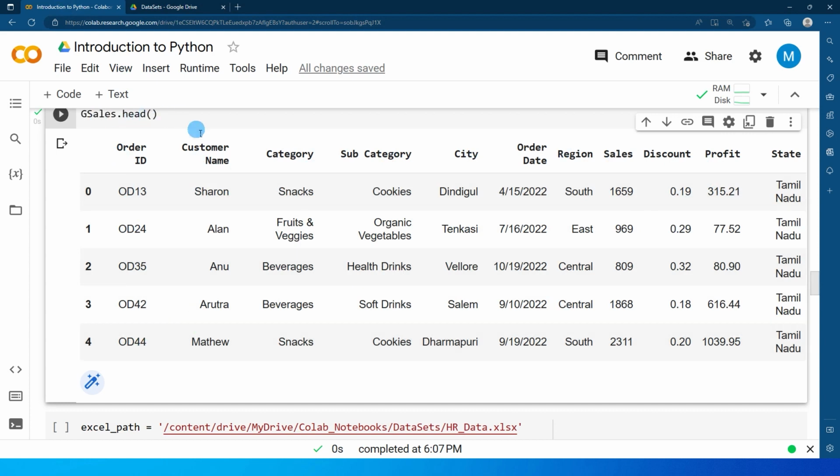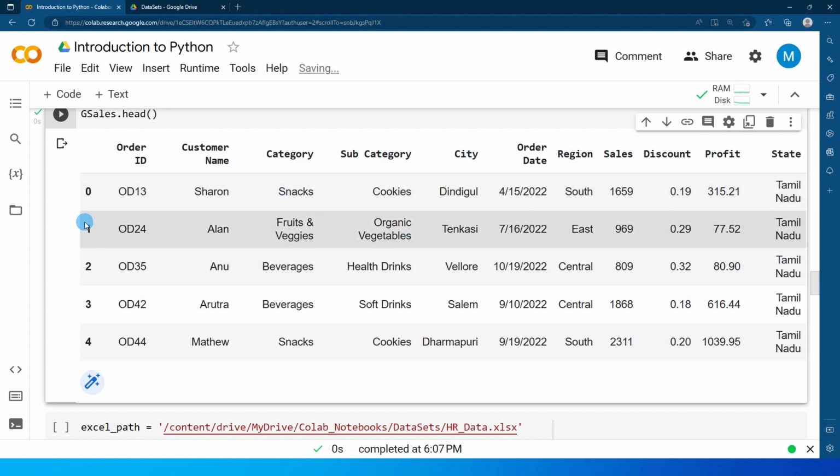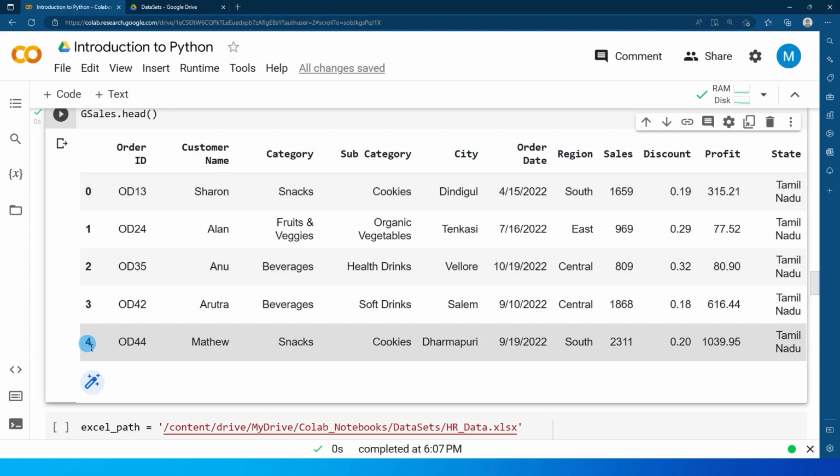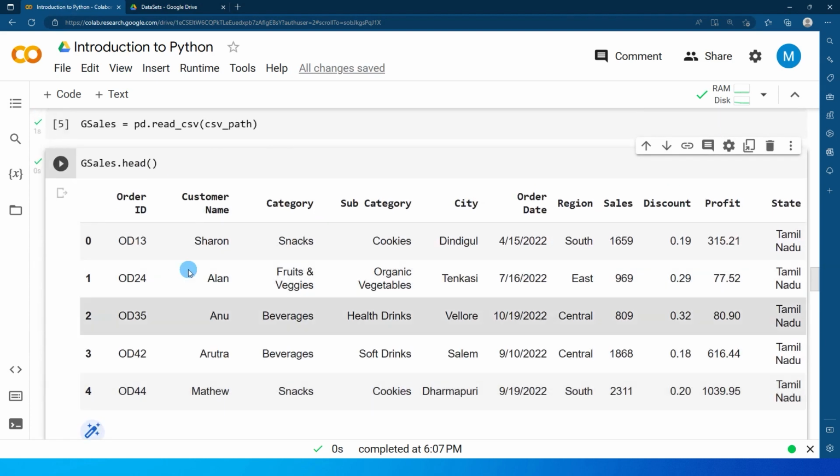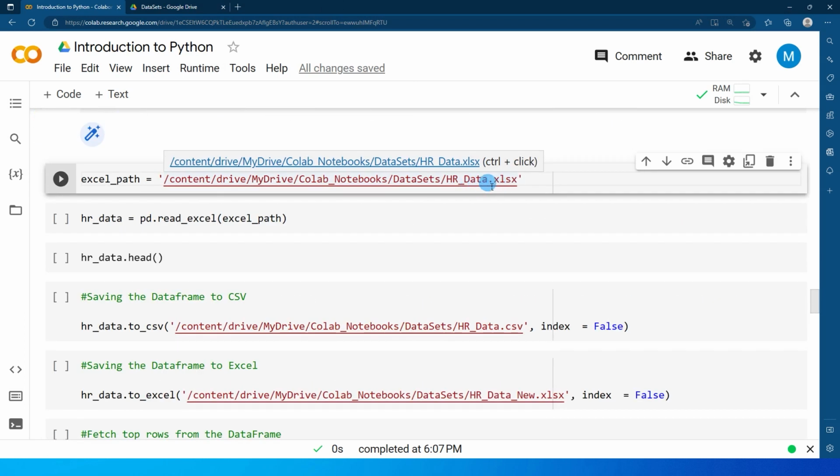gsales.head is going to bring me the top 5 rows in that particular data set. Now also notice that it has automatically added the index column to our data frame. Now this is how you can read a CSV file within Python. Let's look at how you can import or read the Excel file, which is in .xlsx format.